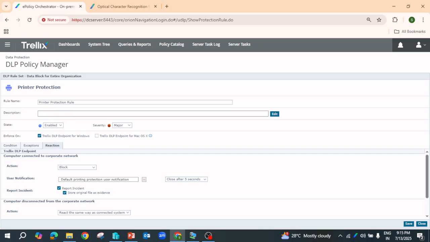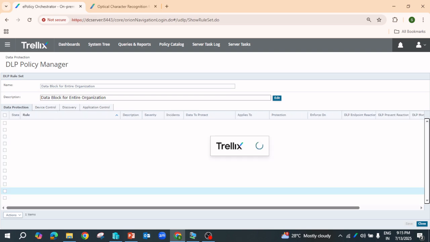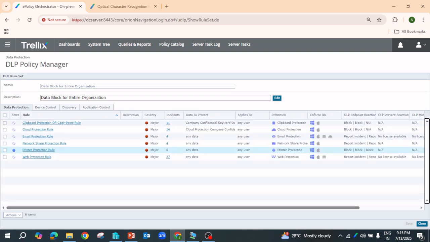We just check these options, report incident and store original files as evidence. This is mandatory. If I do not check these options, the incident will not be generated. Now save it, ignore this alert warning, save anyway. Now the rule has been created.